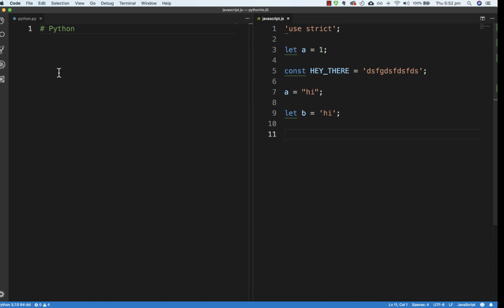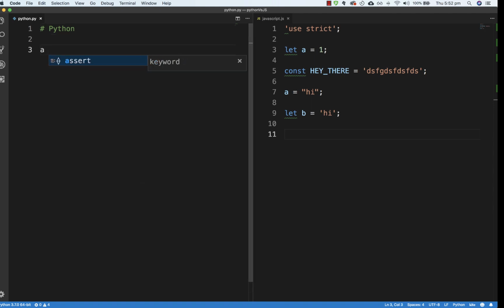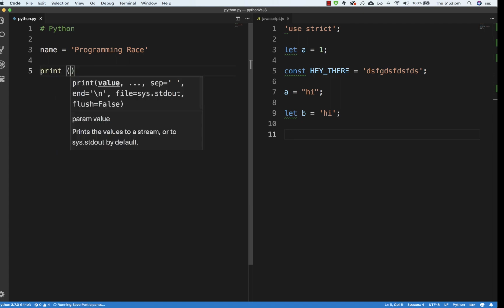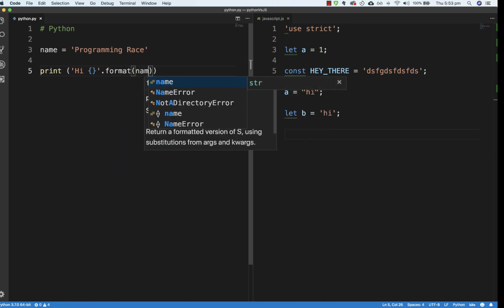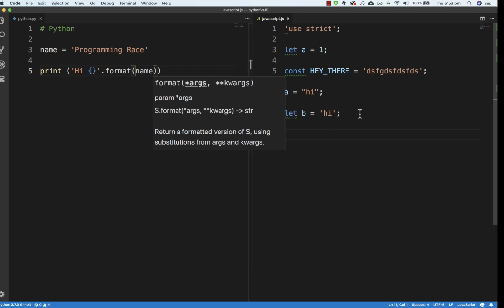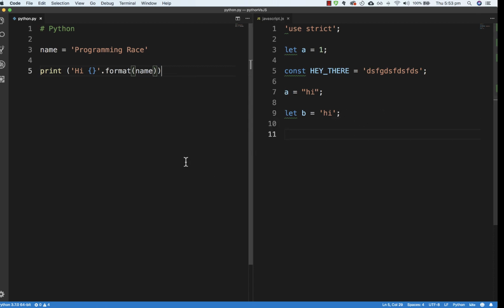So in Python we might do something like, if a name equals programming race, to say hi, we might do something like print hi, format name, right? So in JavaScript you can do something similar but using a backtick, right? I'll show you how to use that backtick actually.